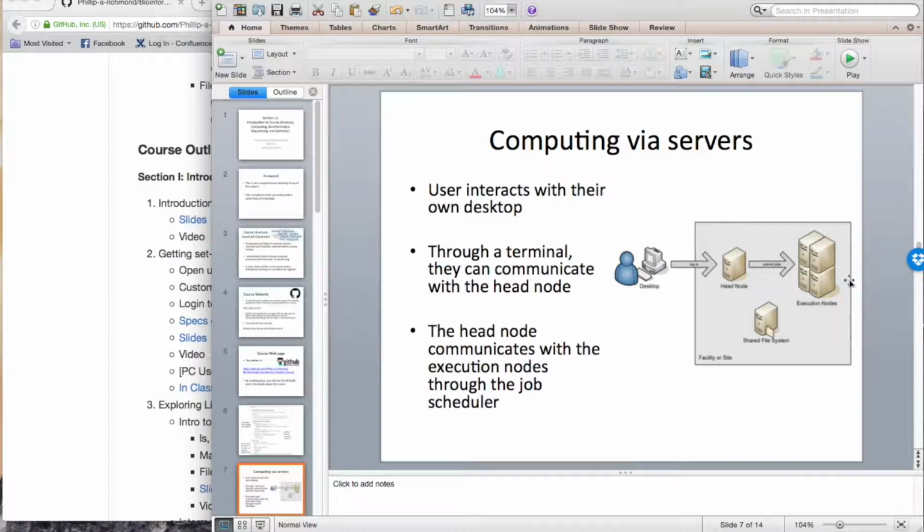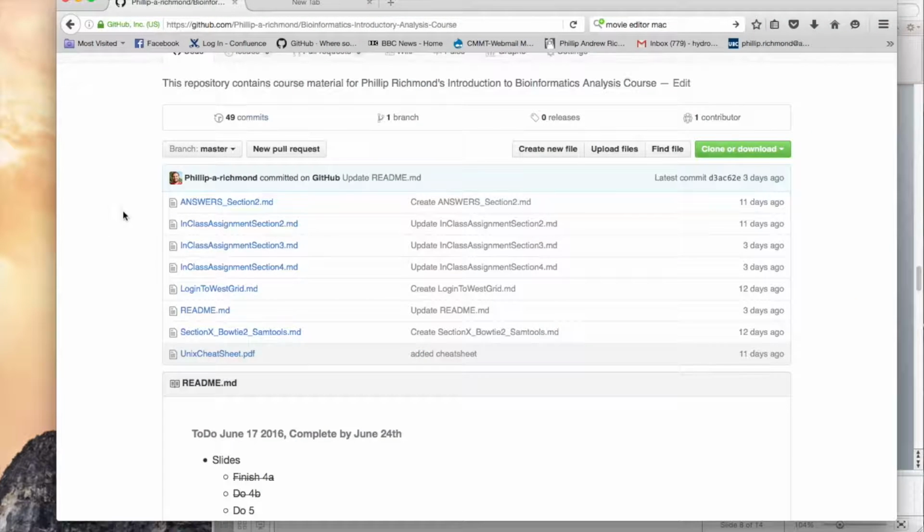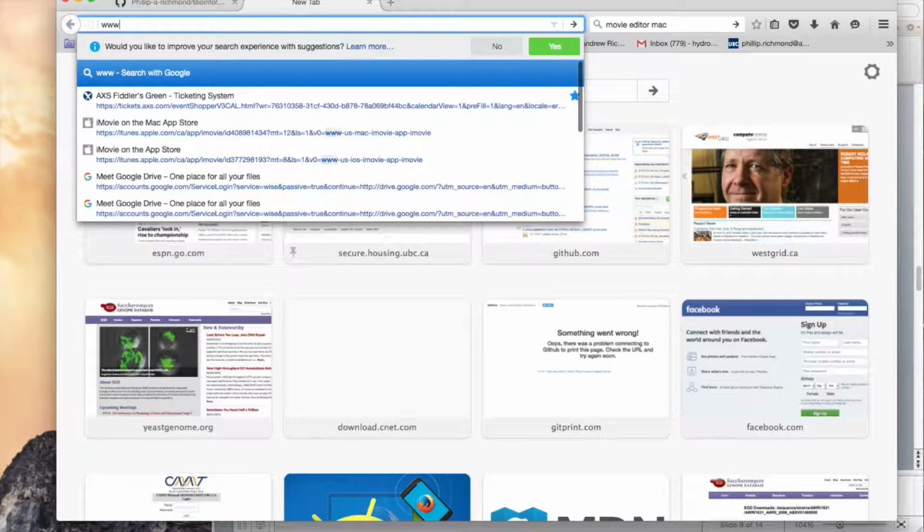And all of this is linked together with a shared file system. Compute Canada is an organization that works to bring computational resources to researchers across Canada. One branch of Compute Canada is called Westgrid, and they provide compute services to 4 different provinces, including BC, Alberta, Saskatchewan, and Manitoba. We can find out more information about Westgrid by going to www.westgrid.ca, which we can do now.